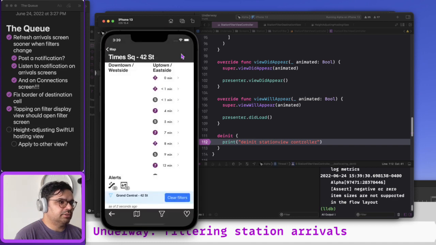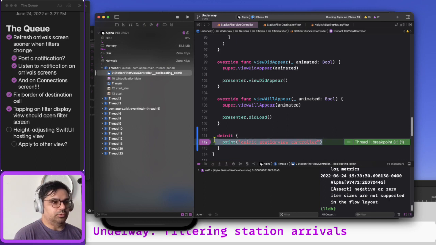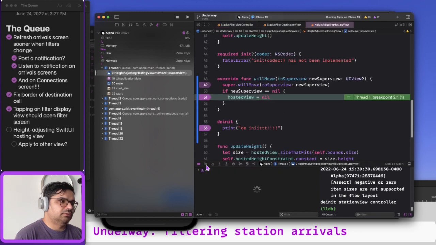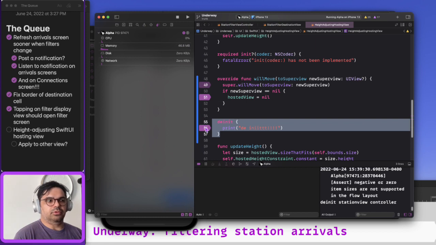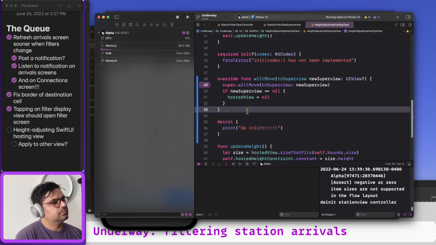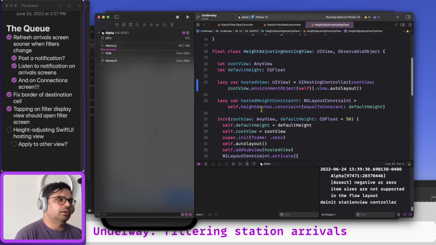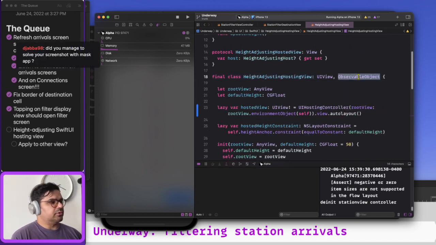And when I dismiss it, we do get the deinit on the view controller. We didn't get the deinit on the view, which is pretty weird. Maybe because this is an observable object.